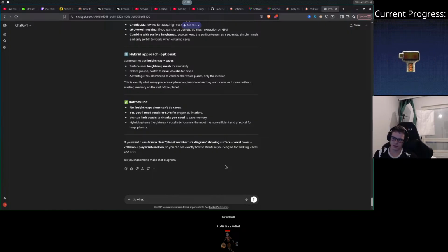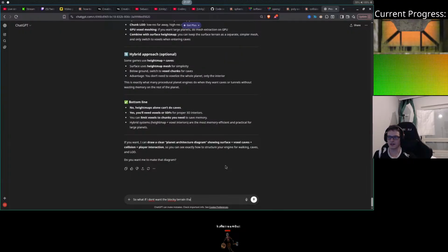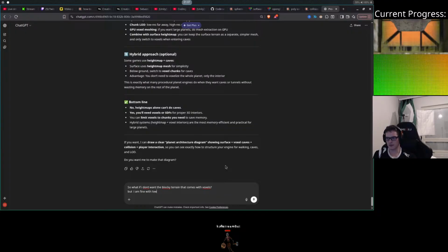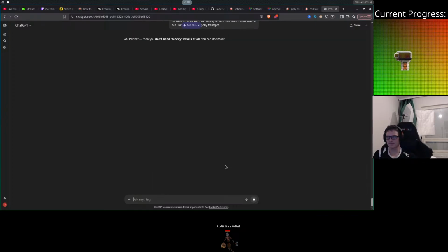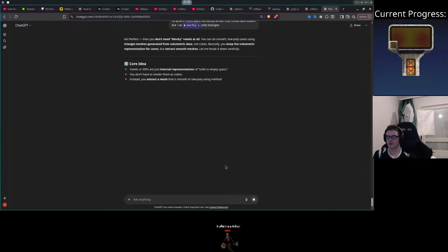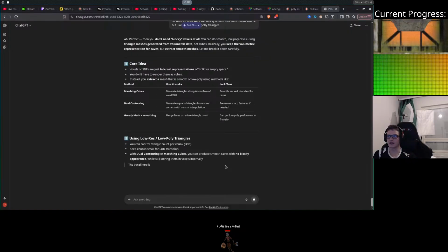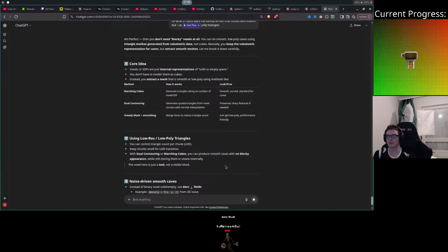What if I want the blocky terrain? Voxels. Walls. Then you don't need blocky voxels at all. You can do smooth, low poly caves using a triangle mesh generated from volumetric data, not cubes. Basically, you keep the volumetric representation for caves, but extract smooth meshes.